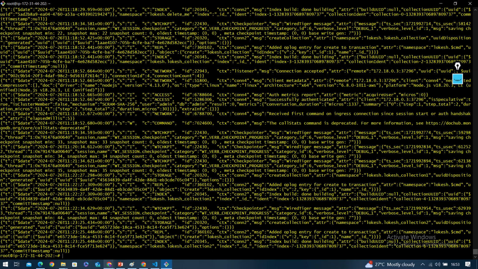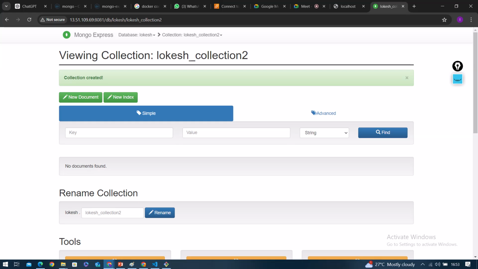Okay. Collection 1, you see. Collection 2 is there, from below. Collection 2 is there, right? So which means it is working properly. So this is how the applications are running in a container by using the CLI.